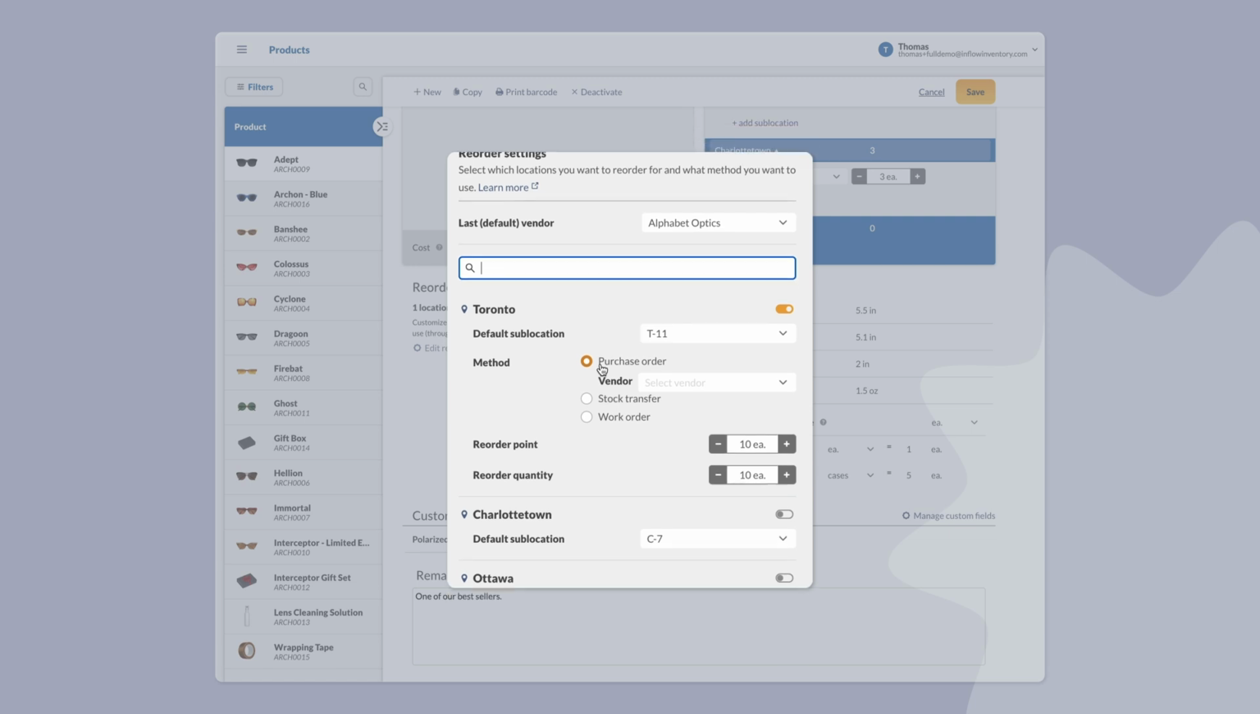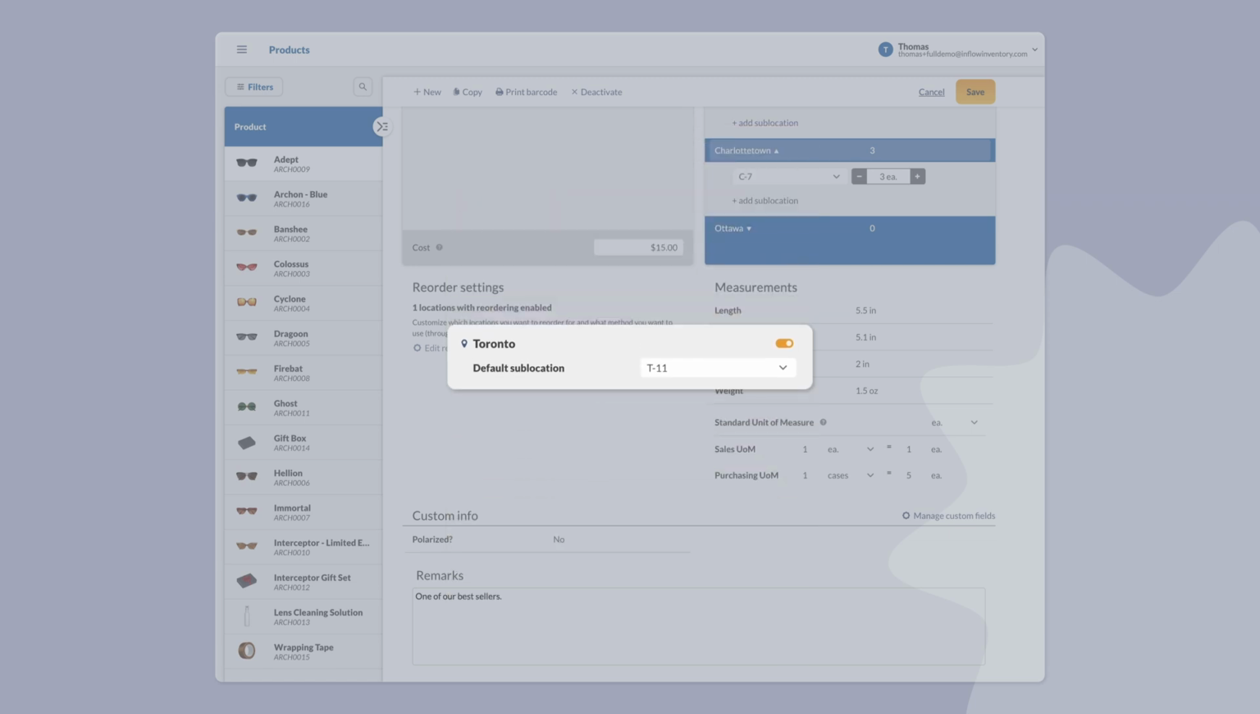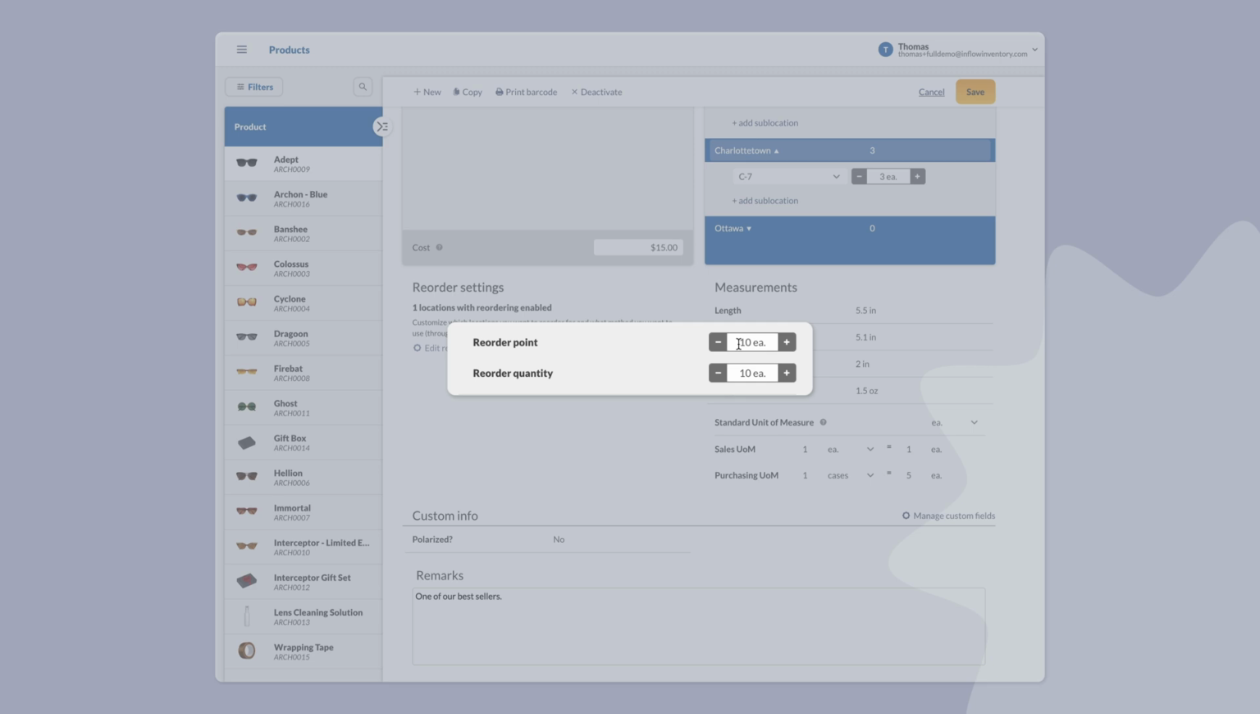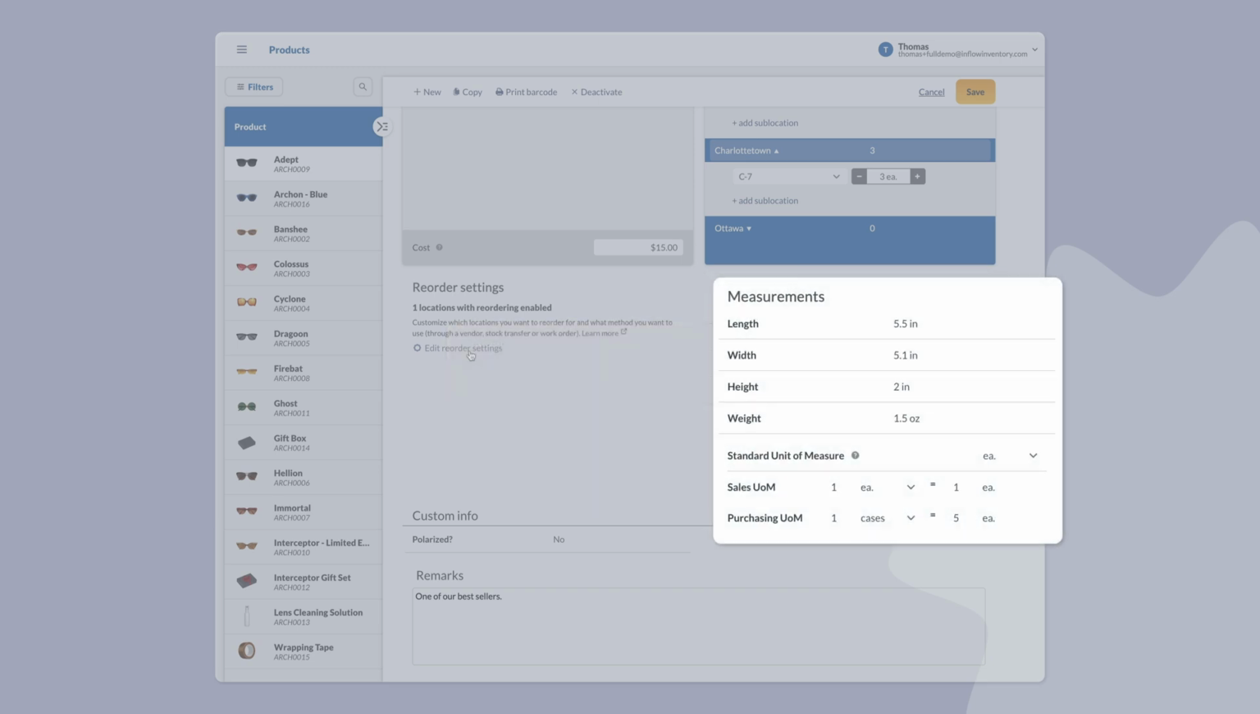For each location, you can choose where the product is usually stored, how you tend to reorder it, and define what low stock actually means to you, whether that's 10 pieces or 100 pieces. When you've filled out your reorder settings, inFlow can send you a low stock notification via email. Last but not least, you can also store unit measurements and any custom information that's specific to your products.